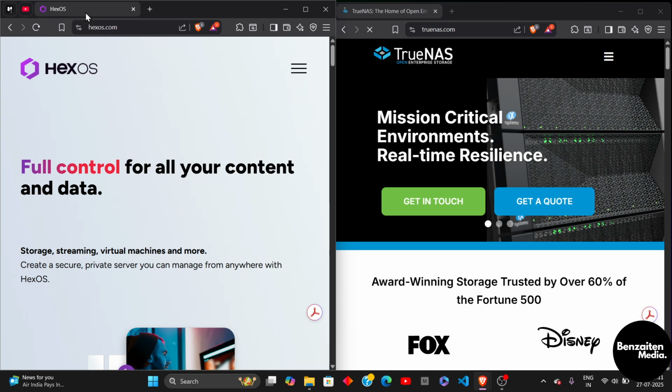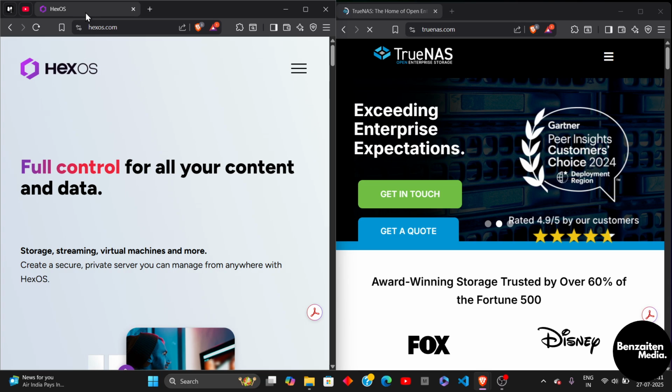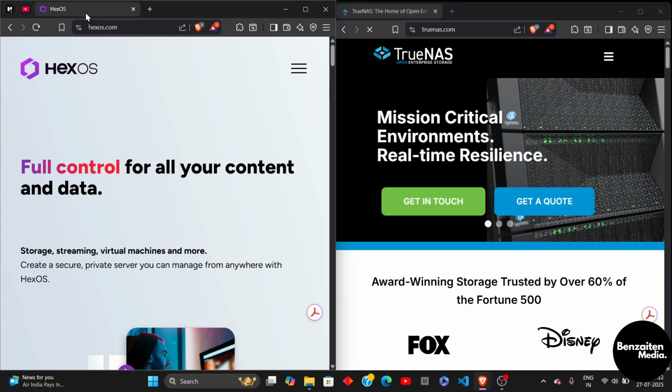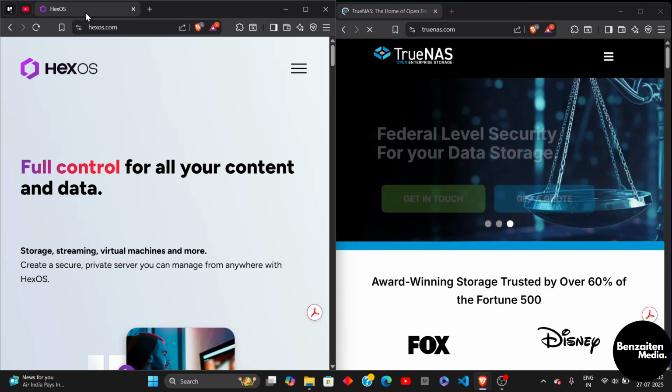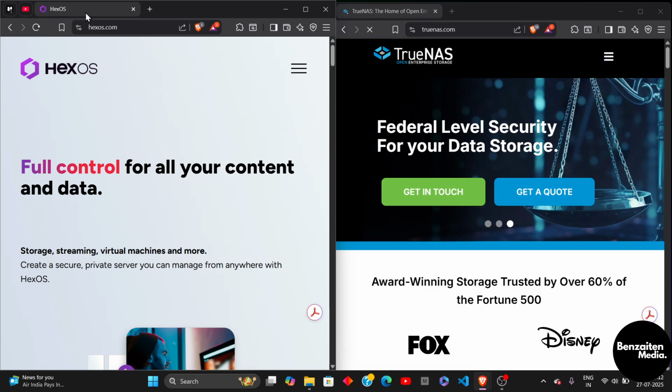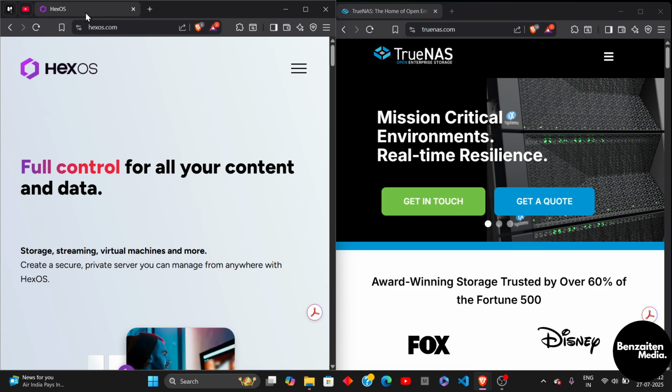In this video I'm going to compare two softwares which are HexOS and TrueNAS. If you are comparing HexOS and TrueNAS, you're likely someone who wants full control over your data, whether for personal backups, file sharing or building a private cloud. But which one is right for you? Today let's compare both of these and find out which one is the better choice based on features, security, ease of use and more. Now let's get into it.